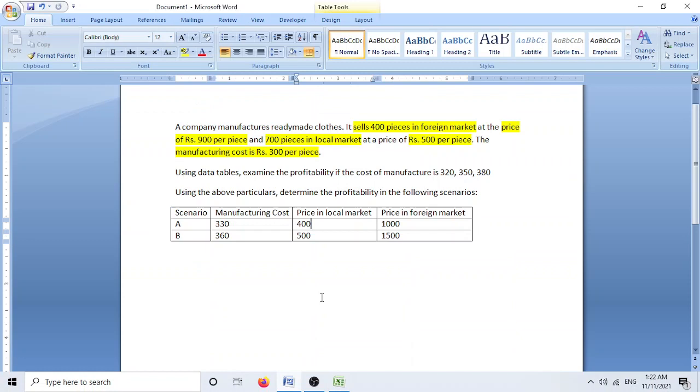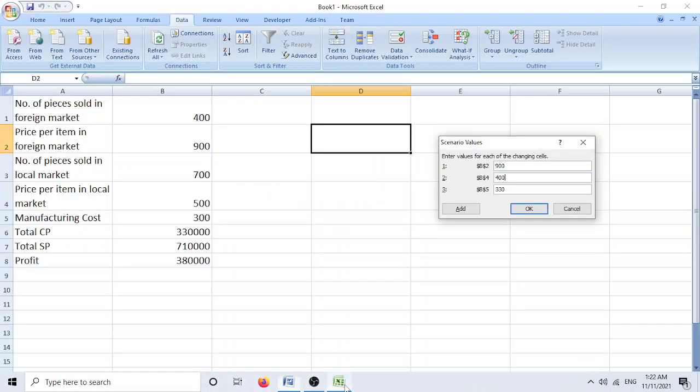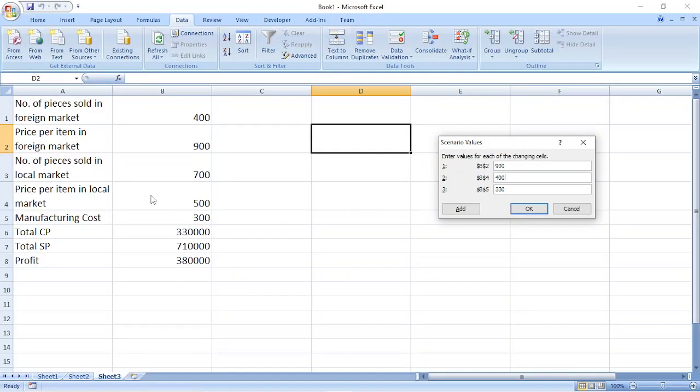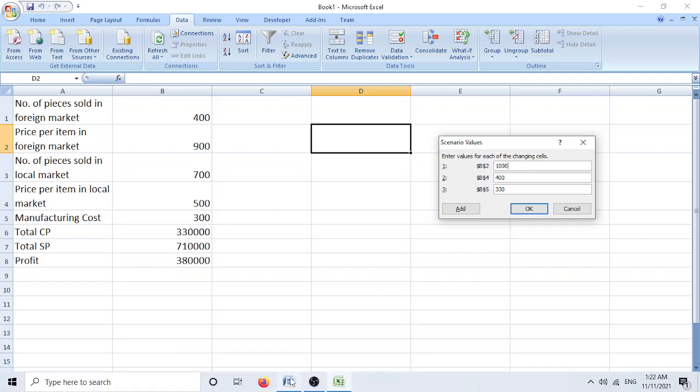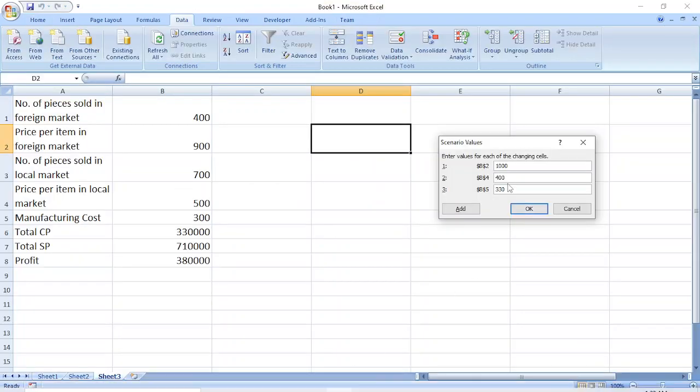Finally, the price per item in foreign market has to be 1000. Where is price per item in foreign market? It's in cell B2. Going to cell B2, let's change this to 1000. Let's verify what we have done. Yes, price per item in foreign market is 1000. In local market is 400. Manufacturing cost is 330. I guess we are good.